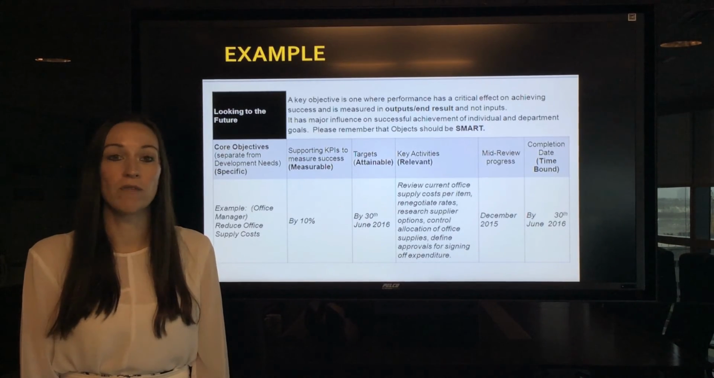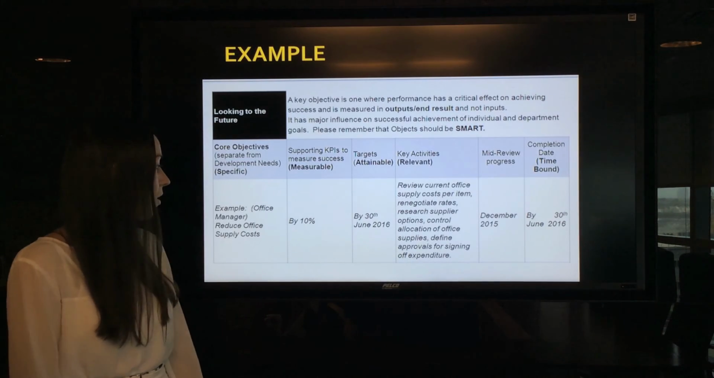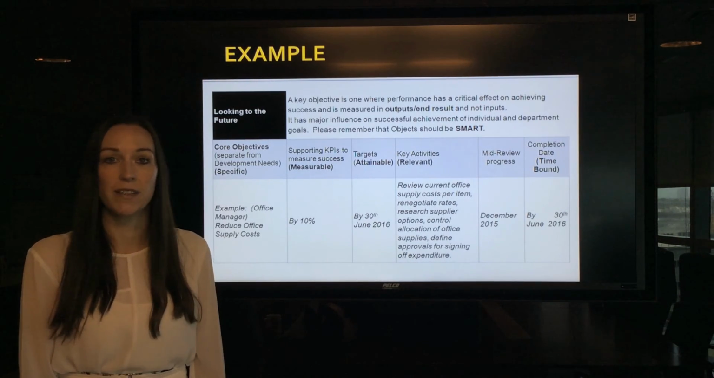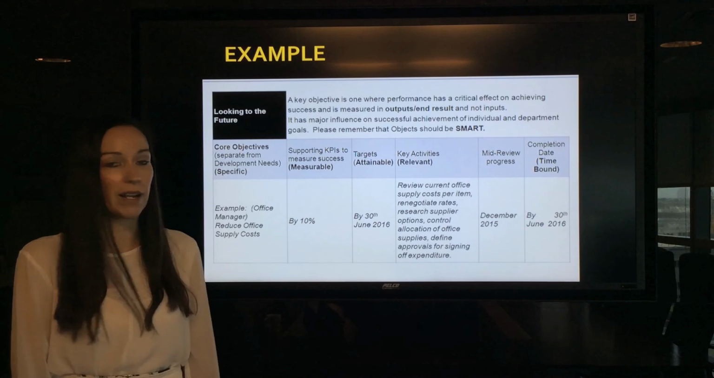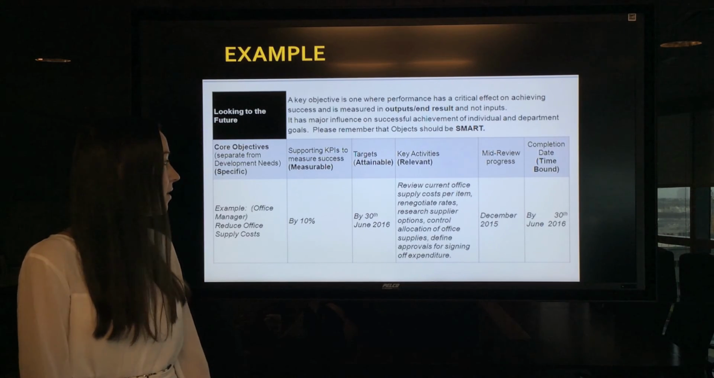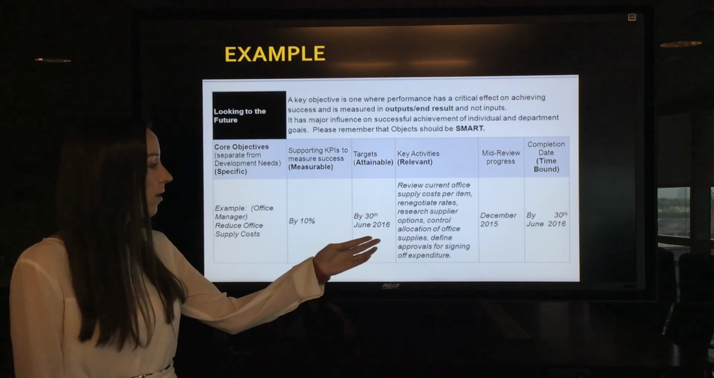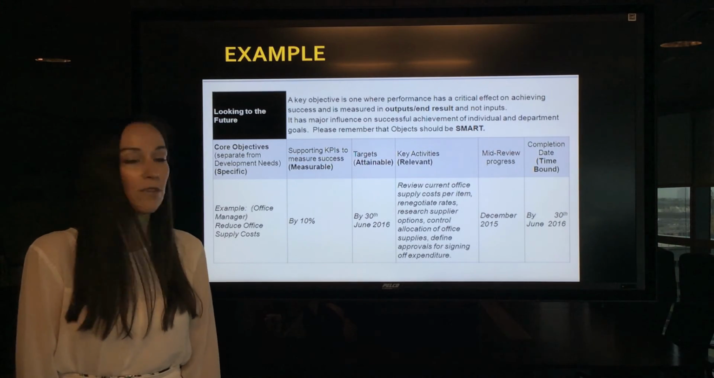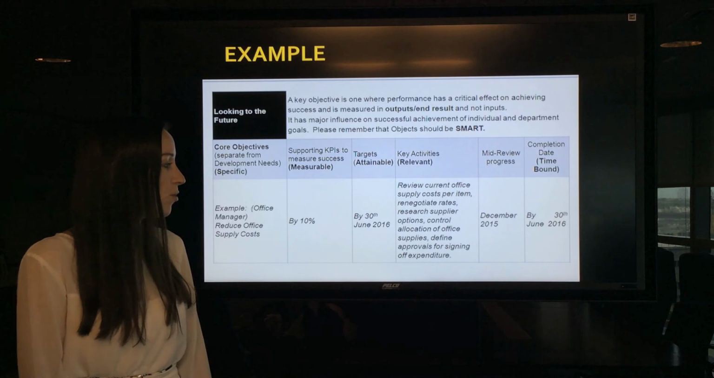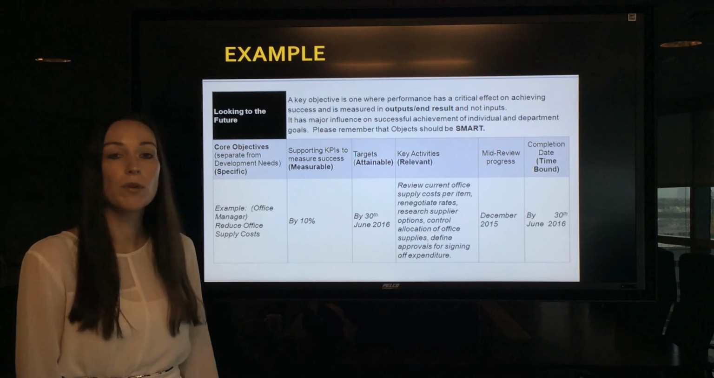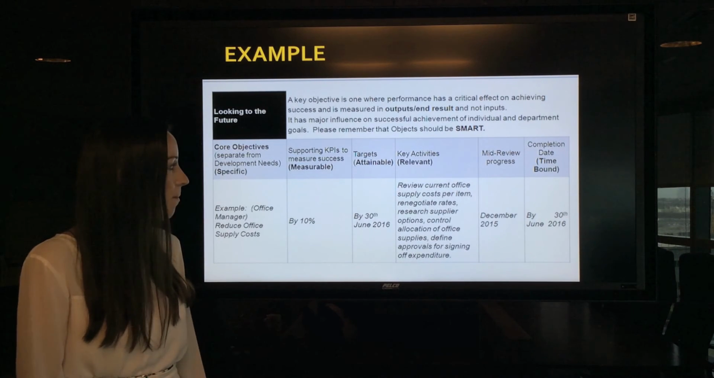Here's an example of a SMART objective. Now, this objective is for an office manager, and the objective is to reduce office supply costs by 10%. So it's specific and it's measurable. And the target, 30th of June. So you've got a year to achieve the objective. It's achievable, it's specific, it's time bound.